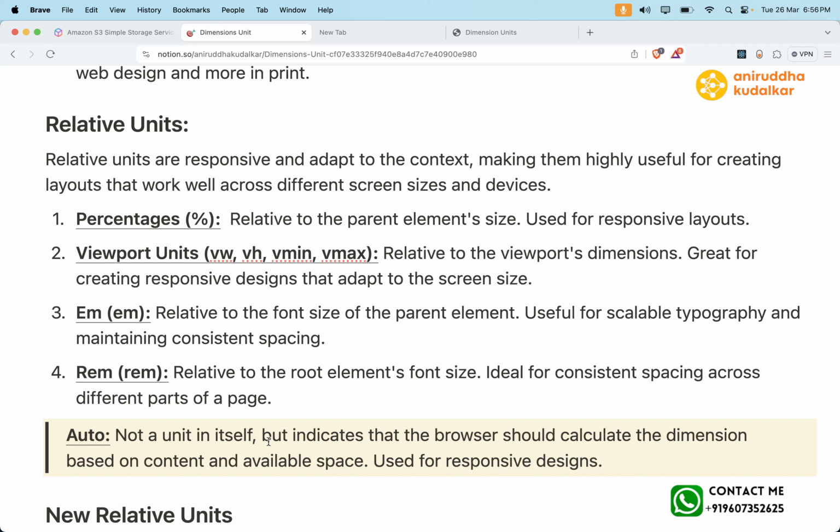One of them is percent. Viewport units, relative to the parent element, relative to the root element. There are more, but you may think about these units right now.